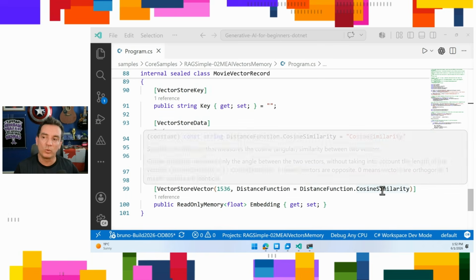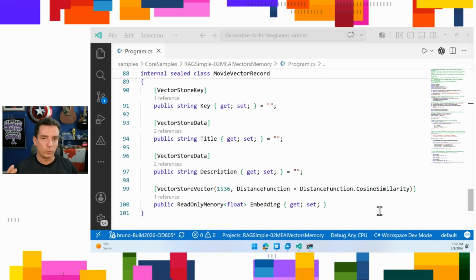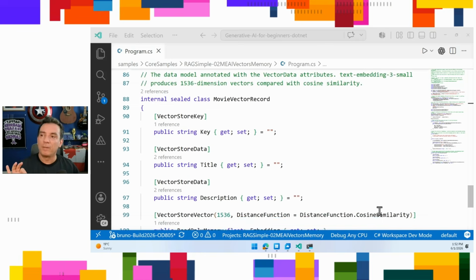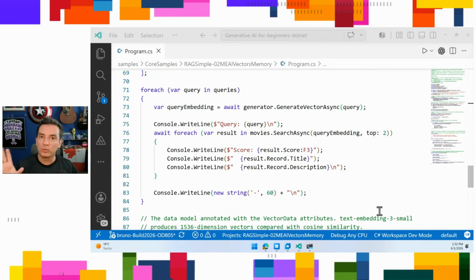And we are going to use cosine similarity for the distance function to do the queries. The important part of this demo is that it's going to start as an in-memory sample to search the information, but we can easily switch this to use Weaviate or any vector database that we need. So let's take a look and let's run this.